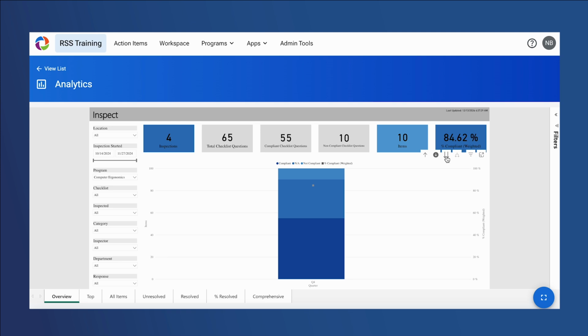Please remember, for this tab and all the tabs within this dashboard, you'll want to keep a close eye on the date range you have selected to ensure that the analyses are accurate. The date range is found also on the left-hand side in the filter named Inspection Started.